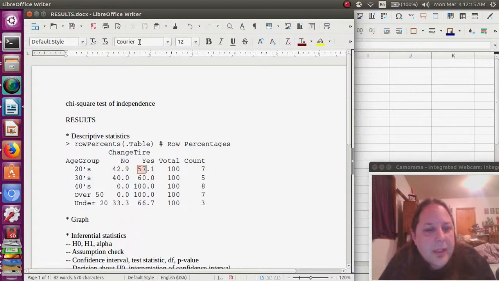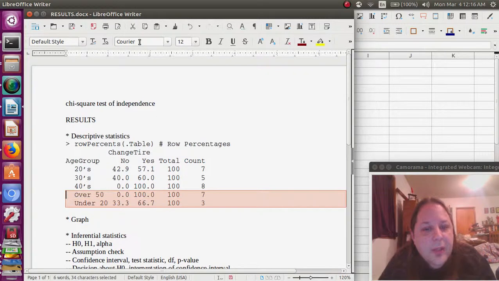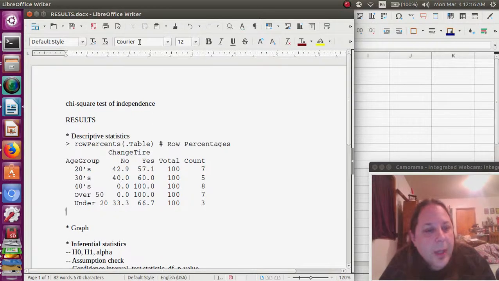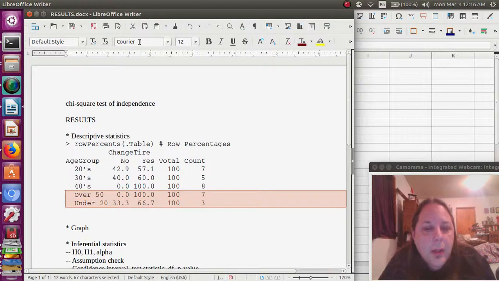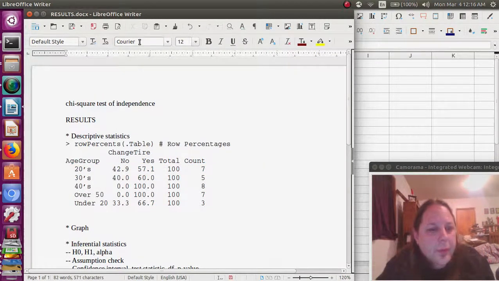And 57% in the sample of the 20s know how to change their tire. In the sample, 60% in their 30s know how, and under 20, 70 or 67%. The counts, the sample sizes are very small, 3, 7, 8, 5, and 7. Not nearly enough for this many groups. Okay, and I've got to add those up to determine what the sample size is. So 7 plus 3 is 10, 18, 23, 30. So n equals 30. That's it. That's their descriptive statistics.